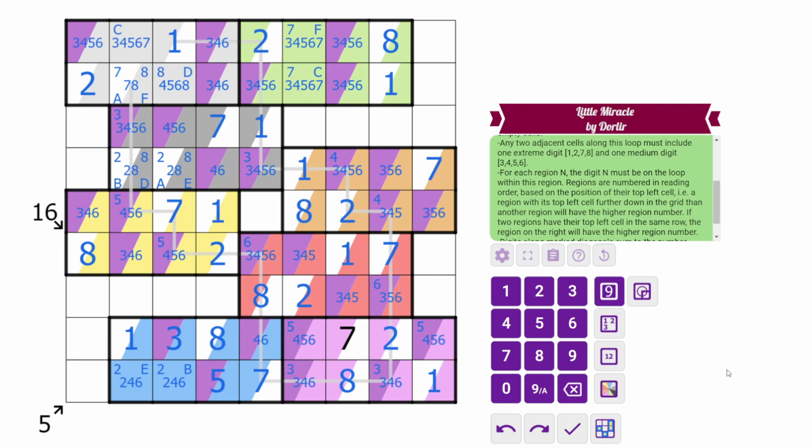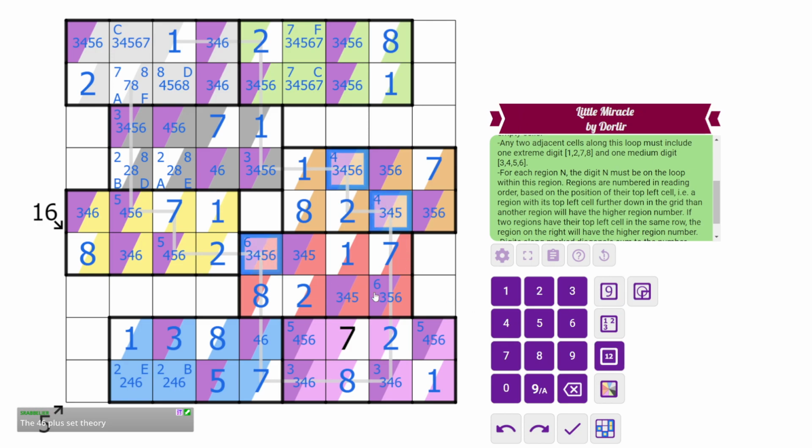Who wants to give me a hint? Because I want to go to sleep. Somebody give me... I mean, is this even something that can be a hint? Somebody give me a next step to prove. The 4-6 plus set theory. This and this?